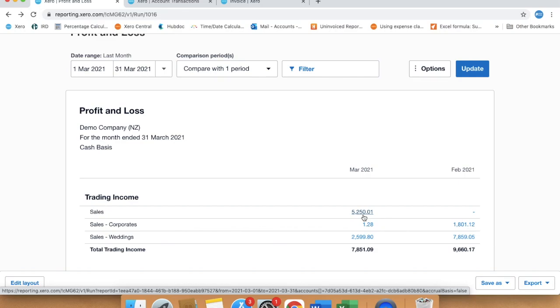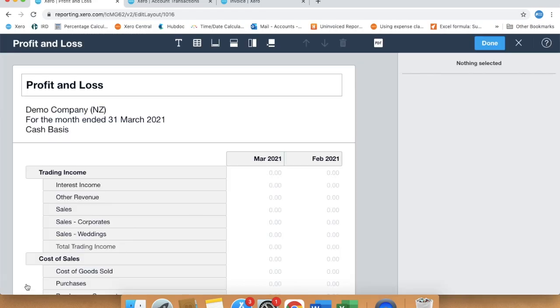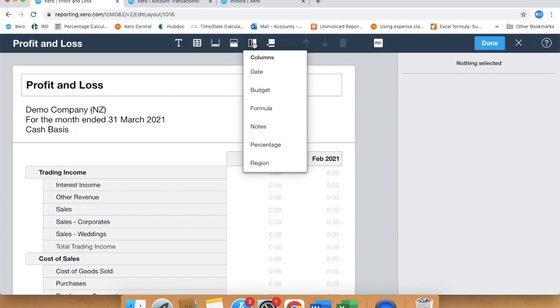You can also customize the report to show more columns, rearrange and group account codes, and add comments or notes. To do this, we click the Edit Layout button here. And this opens up the Layout Editor screen. If you click on this column icon here, you can see the different types of columns that can be added to compare the report's figures to.